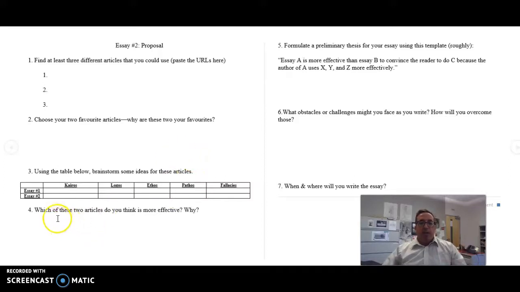So then, which of these 2 articles do you think is more effective? Why? Again, a little rationale. Which do you think is doing a better job of using one or more of these appeals? And then formulating a specific, preliminary thesis just to get your mind around the main argument of your paper. Remember, a thesis statement is the kind of central building block of a paper, so this is a good starting off point.